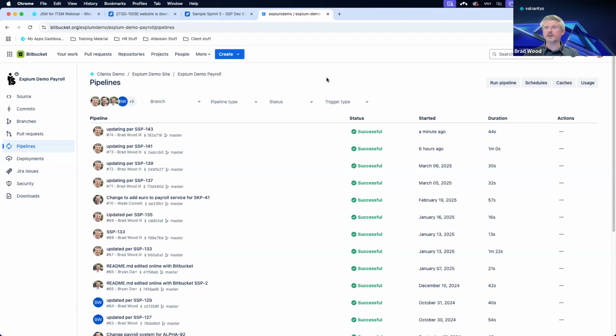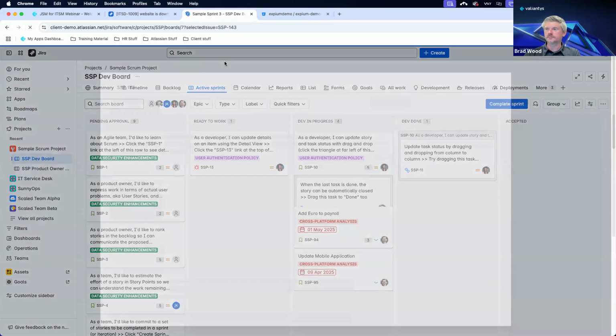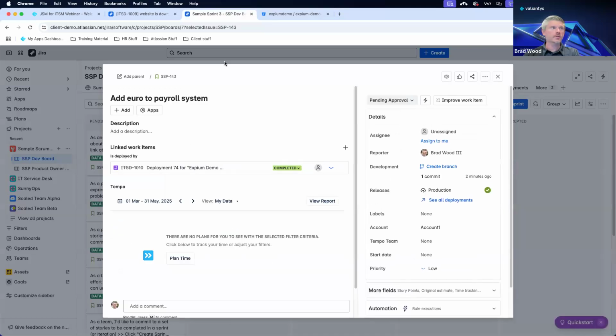It's taking just a bit longer than normal, and now we see that this change has been successful. So this has been deployed. I'm going to go back to my ticket. I'm going to refresh. And we can see a couple things have happened here. Over in our releases section, we see that one deployment has happened. That's the deployment that I just made in Bitbucket.